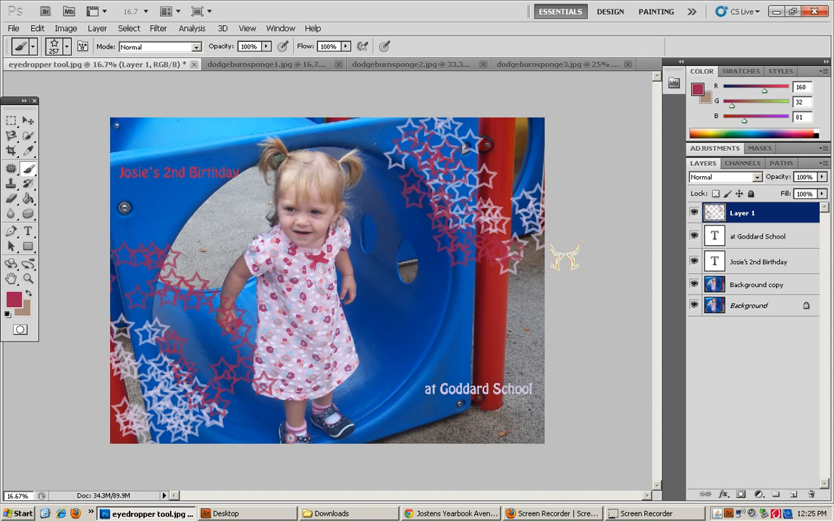Sometimes you want a paint bucket in a particular color to make things match. Sometimes you're going from one picture to another, but I just wanted you to see what the eyedropper tool can do. And you can sample the exact color from one picture and use it either on other things within the same picture or move it to another picture.